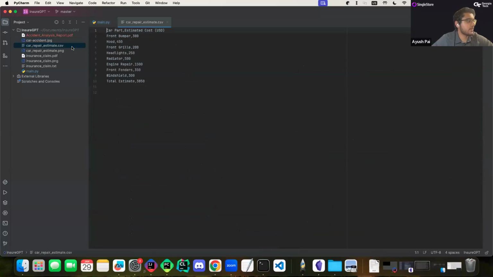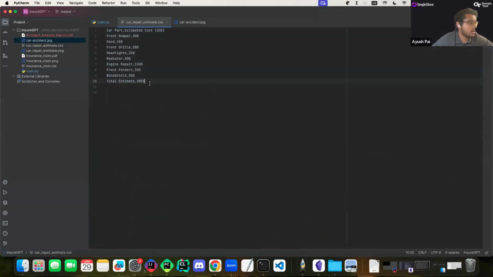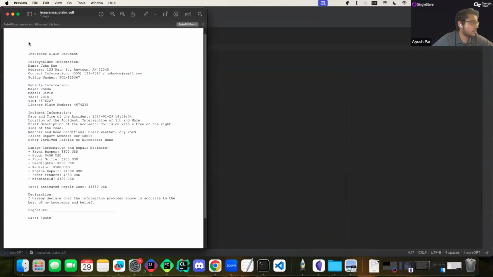And we have the CSV file, just a quick example. This is not a real example. This is some data that I created just randomly. But for this specific car accident right here, we have this car that just hit a tree, and here are the car estimate repairs. And so you feed that in, you also feed in an insurance claim. This is just random information again, for demonstration purposes.